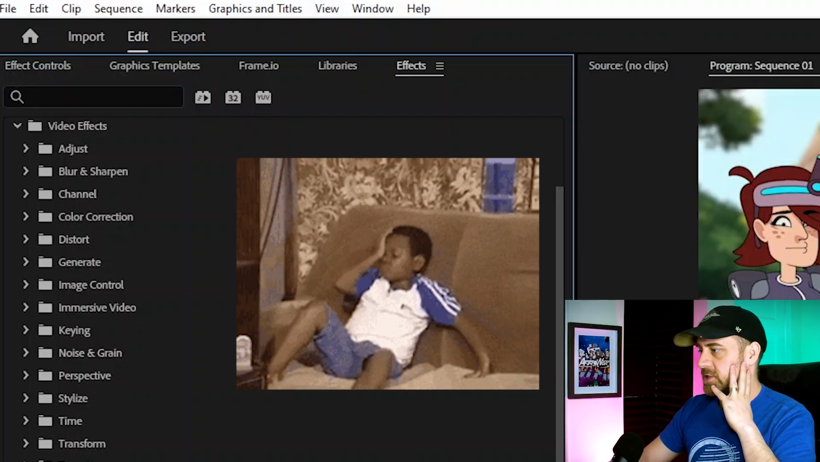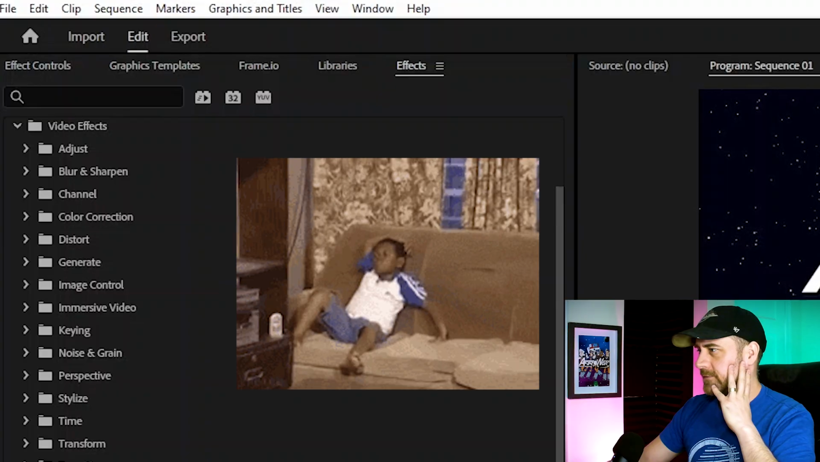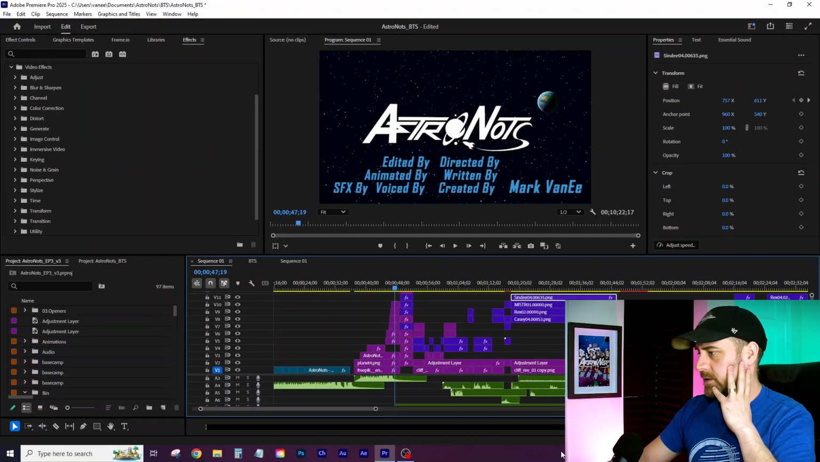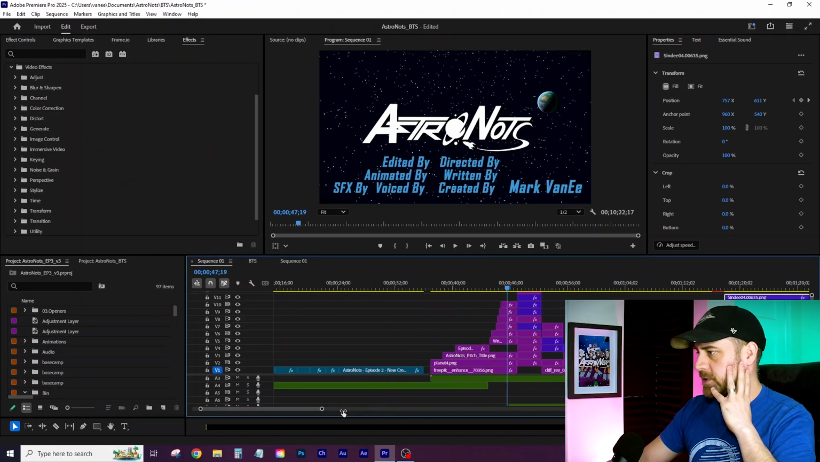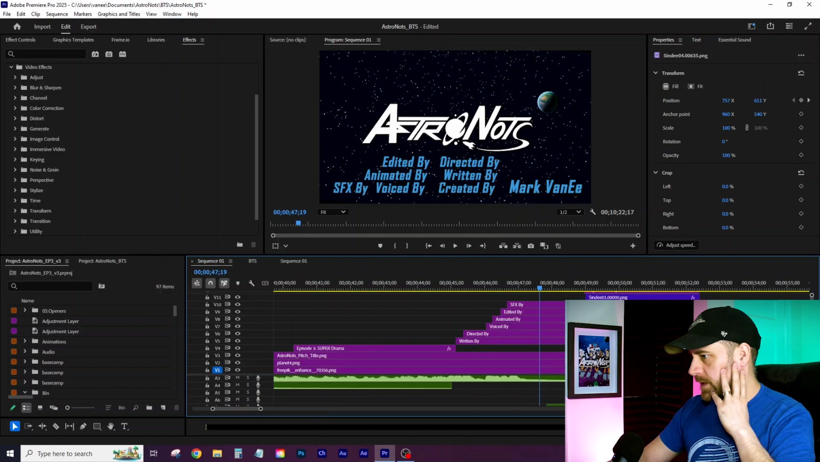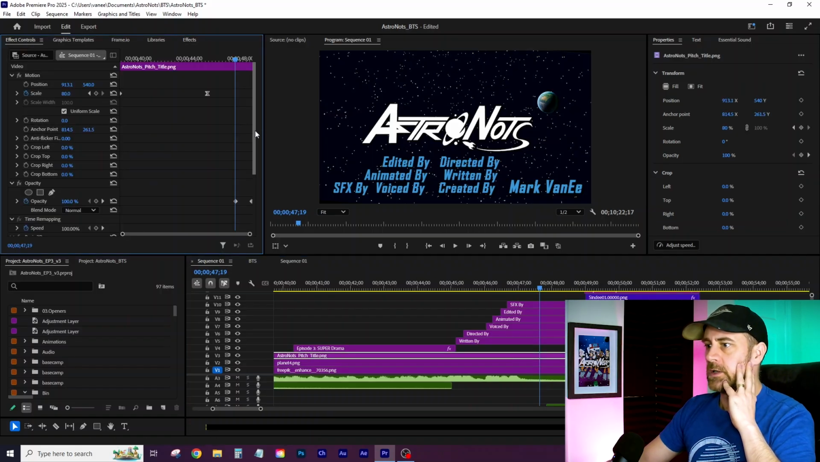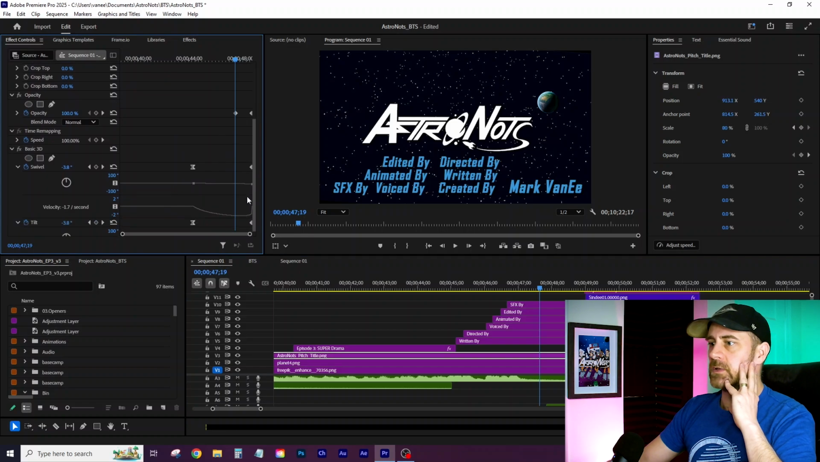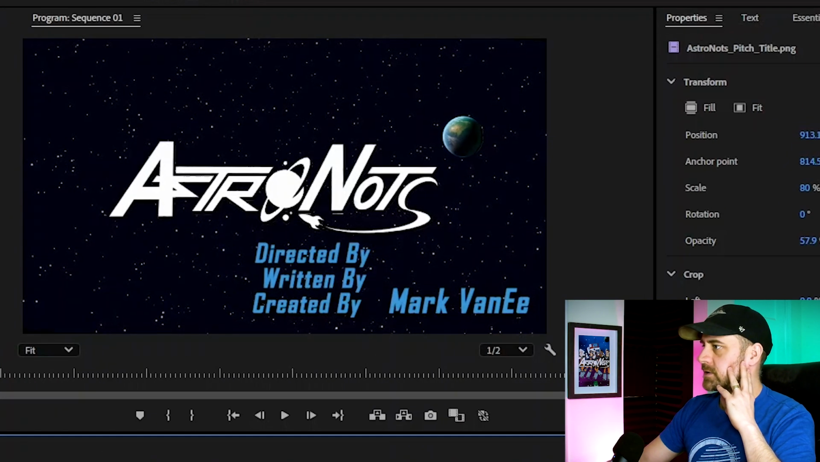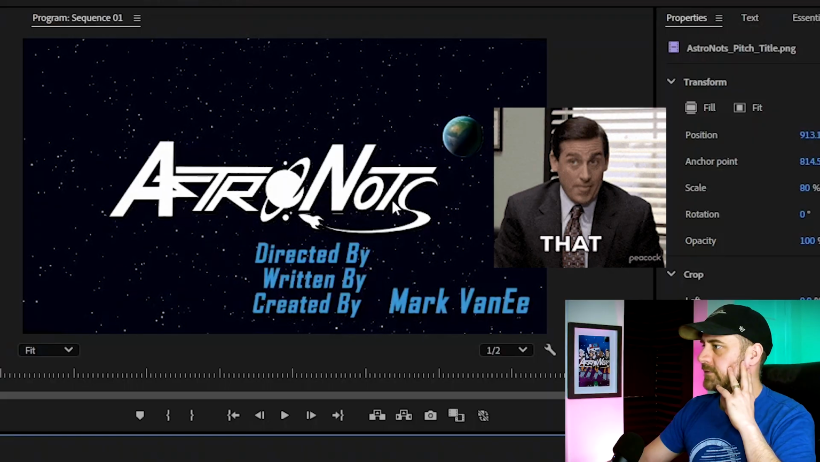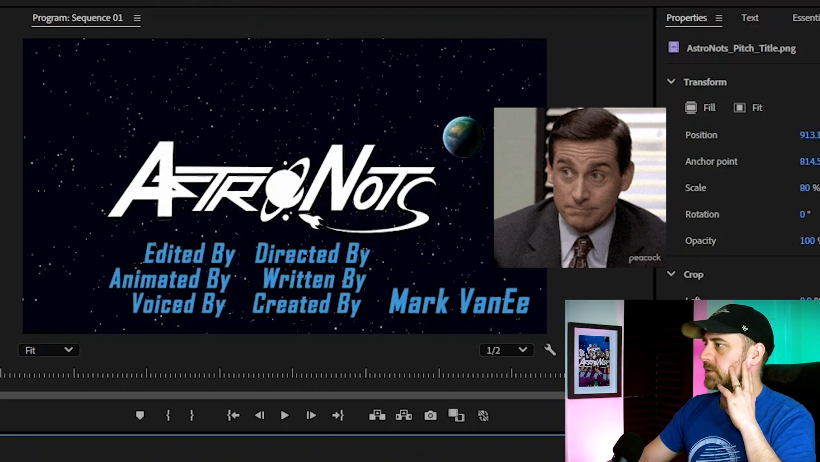Adding perspective changes. I had a little bit of fun with that here. Yeah, I don't know if anyone's noticed, it's pretty subtle. But my Astronauts pitch title here, I decided to get a little bit crazy with some basic 3D. I was swiveling and tilting. You see the Astronauts logo there. Just having a little fun up in here.